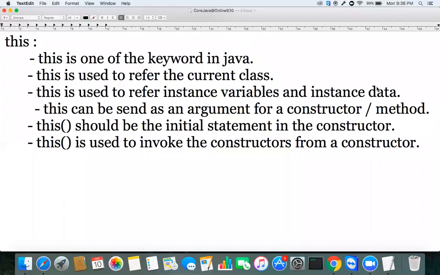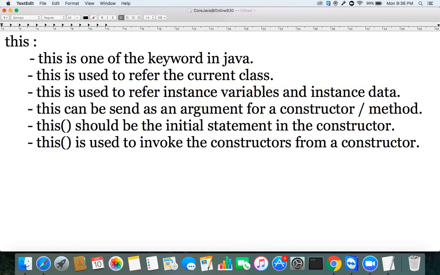So the main purpose of this keyword is this one. This is used to refer to the instance variables and instance data. This is one main advantage of the this keyword. And the second thing is that this can be sent as an argument for a method or for a constructor. This can be sent as an argument for a method or constructor. These are the two main advantages of this keyword.